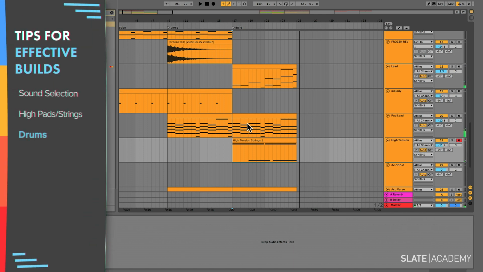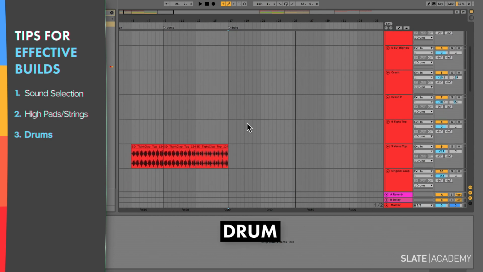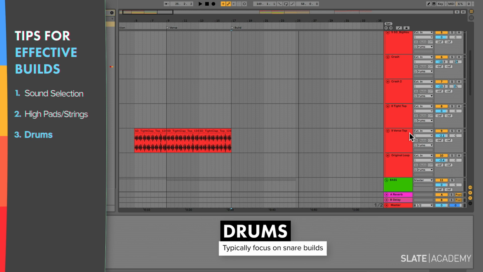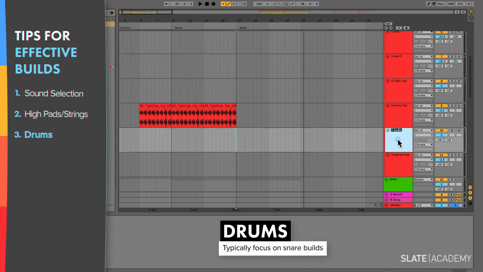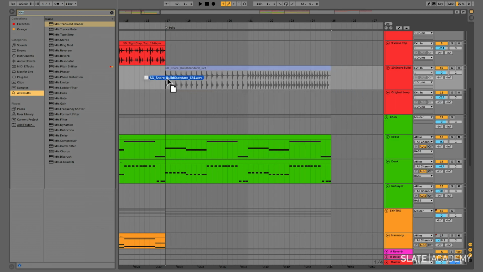The drums are really important in most builds too. Typically, there isn't a lot of kick in these parts, and the drums focus more on the snares and the snare builds. You can obviously experiment and try new things and new rhythms here, but this is more often than not what we're used to in builds.